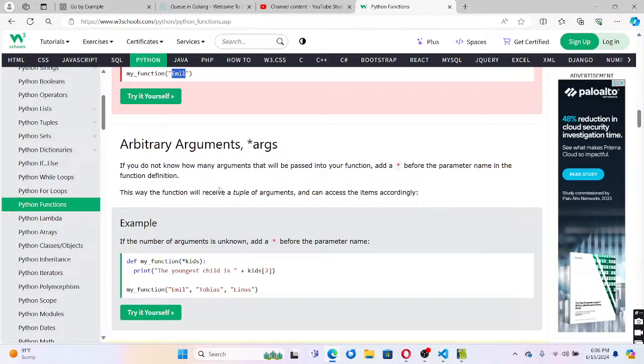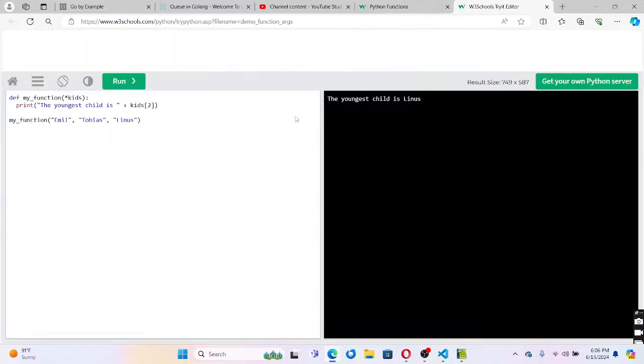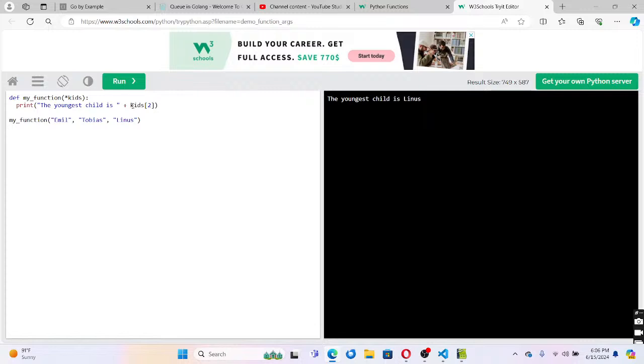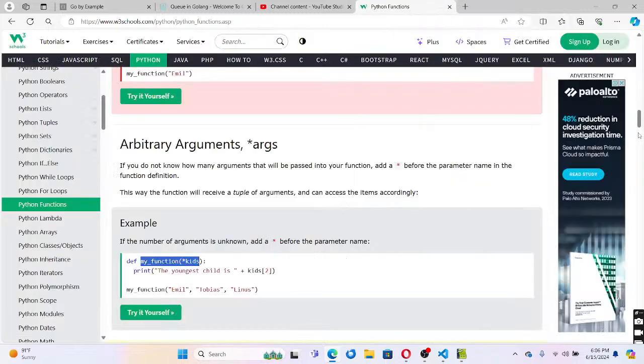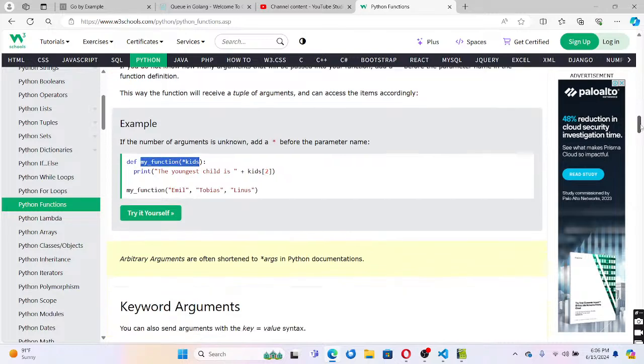Arbitrary arguments we can use with the star args. For example, def my function with star kids, then we can print with the index. Here you see kids of 2, so we can use arbitrary arguments with the star parameter.